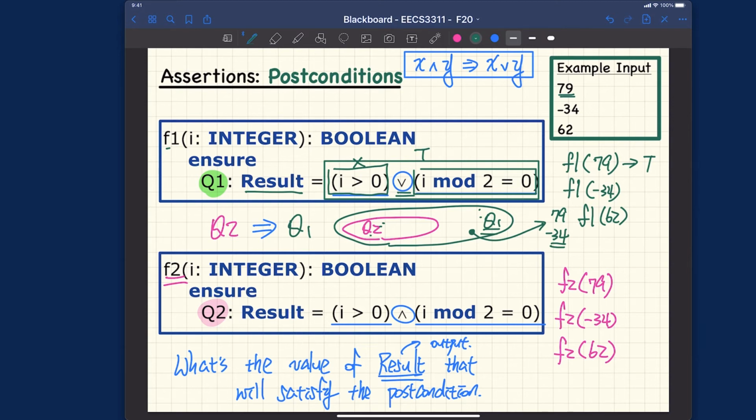I'm thinking backwards because now I'm only considering design rather than diving into the implementation details. What about the second one? Minus 34, I know that is also going to be true for the right hand side. So now what should be the corresponding result value? Well, it should also be true. So now what about 62? Well, 62 is also going to be true, right? The result will just be true.